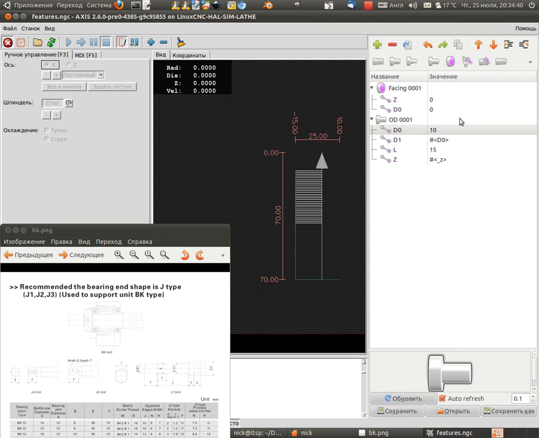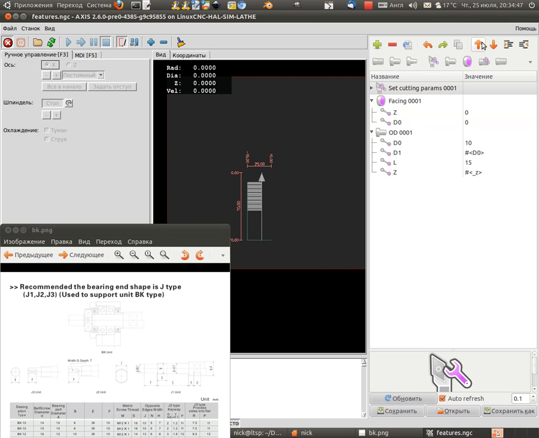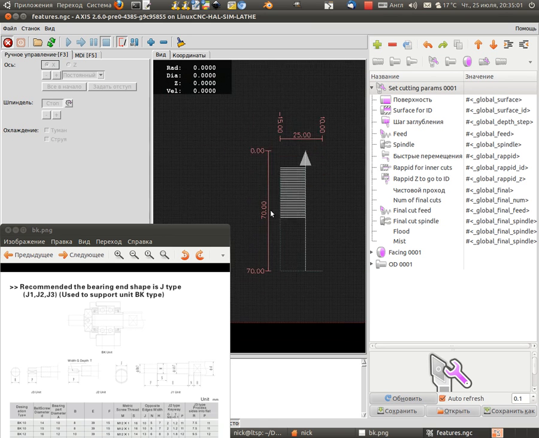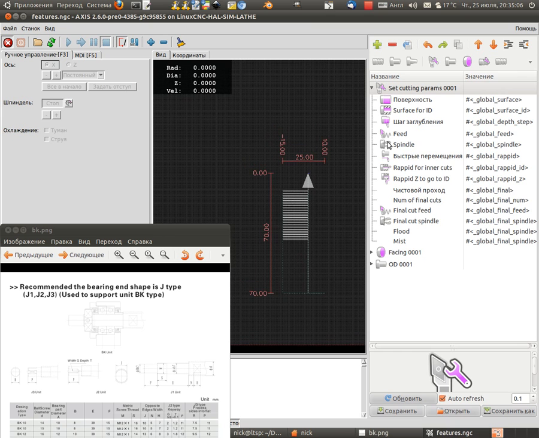Let's make some changes to this. We'll add the set cutting parameters feature and put it on the top, so that it influences our other features that are below. Oops, sorry, that's in Russian, but you should have these features in your local language, so some things are already translated to Russian.